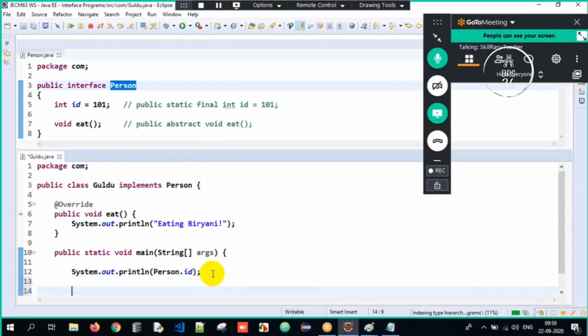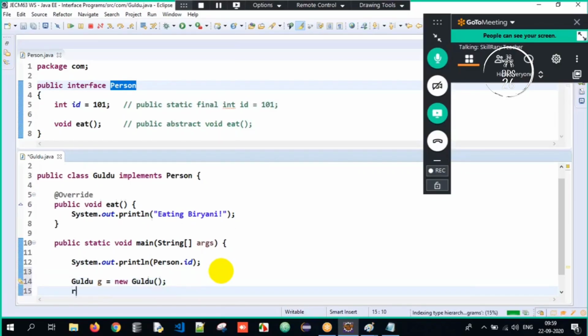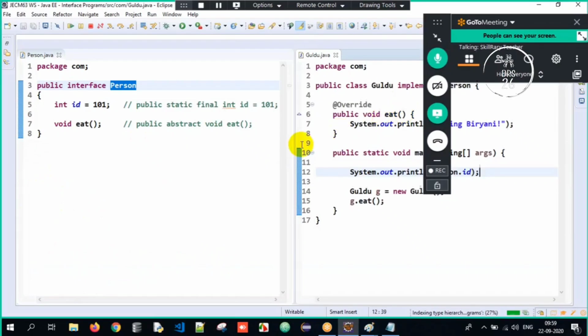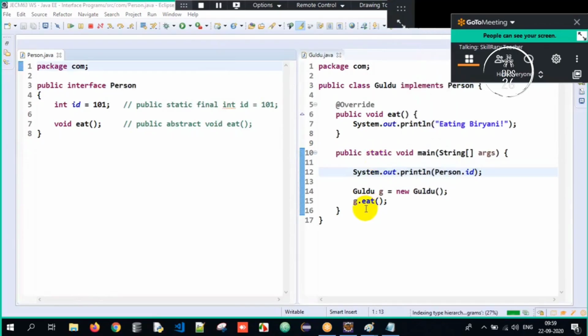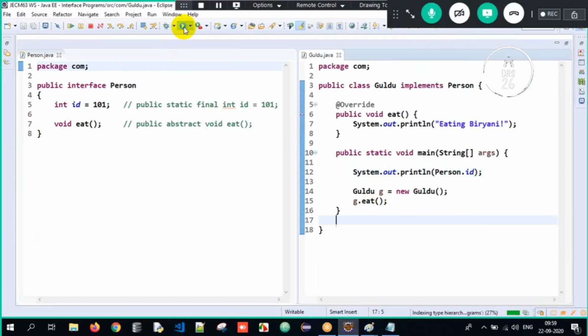For accessing the method, you will create an object of Guldu. Guldu g equals new Guldu. You're just creating an object of Guldu here, and you write g.eat method. That way, we are supposed to understand the actual content here. So this is the entire process of understanding what an interface is and how we access it. Now when I execute it, will I definitely get the output? 101% I'll get the output.